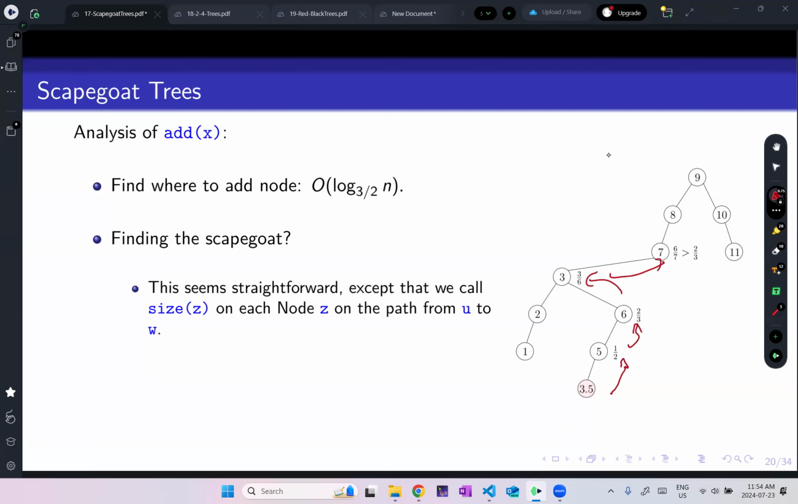But I'm calling size on each of those nodes, right? So how do we know the size of these subtrees? So how did we implement that? Or I don't know, maybe we talked about it, maybe not, but what are some ideas at least? So I get to here, I say, I'm comparing the size of this subtree to the size of this subtree, but how do I know the size? How do I compute it?